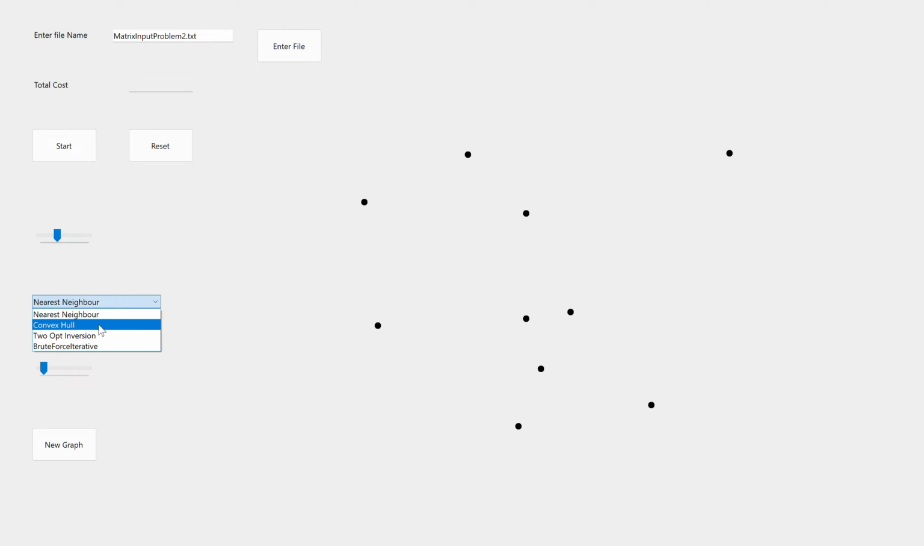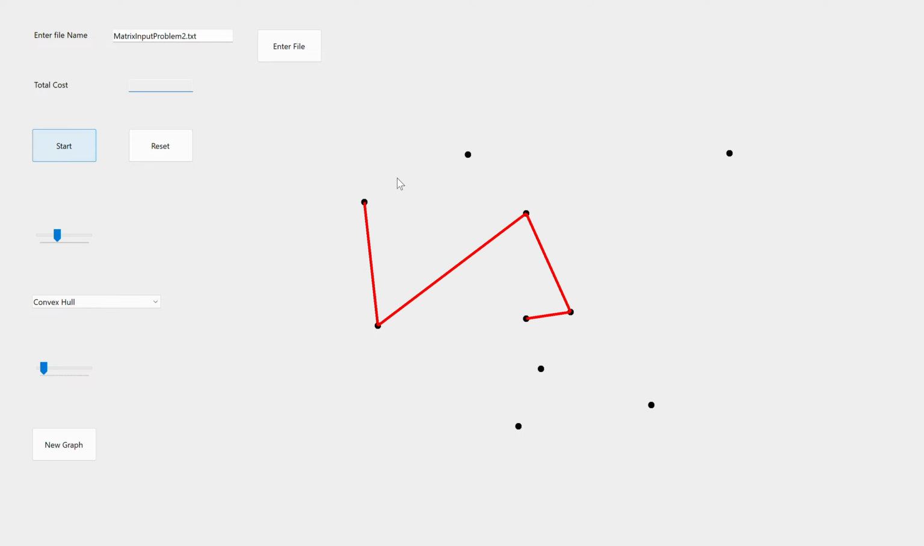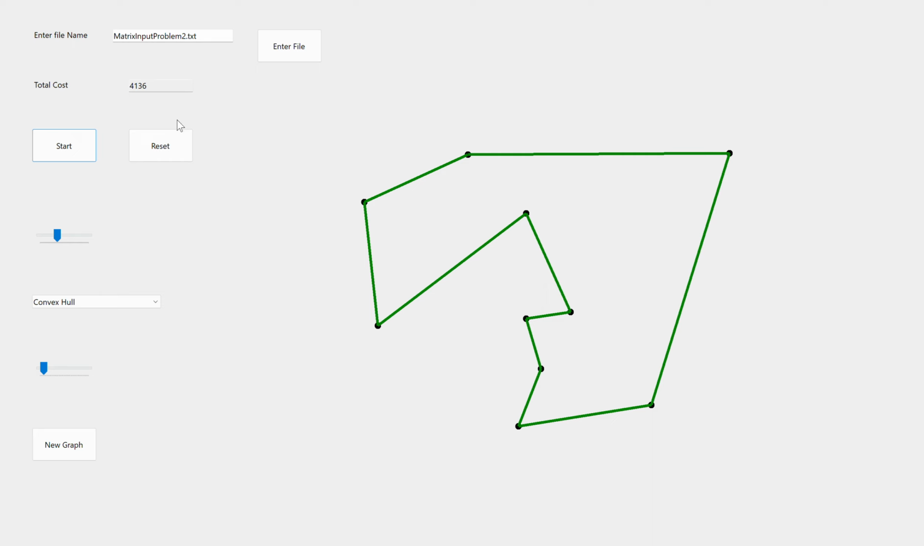Here we go. We have a drop-down box, which when clicked shows you the list of the 4 different algorithms: nearest neighbour, convex hull, 2-opt inversion, and brute force iterative. You can select an algorithm, and it's then the selected algorithm. We have the total cost label, which describes the total cost box, which displays the total cost of a route. There we go.